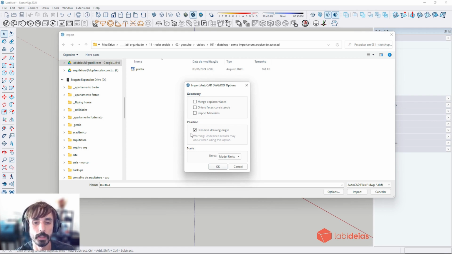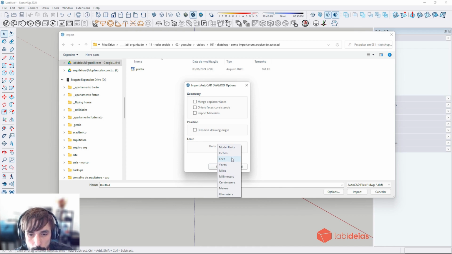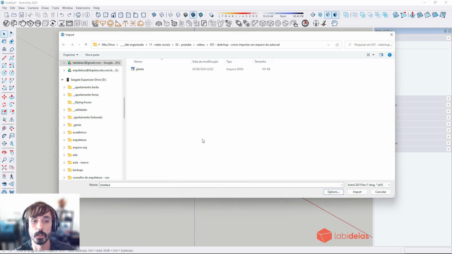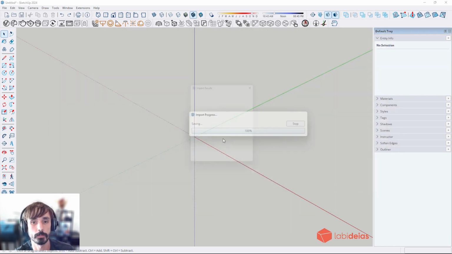We also don't need it to preserve the drawing origin. This is relative to the XY axis used in AutoCAD, and here in SketchUp, we don't need that reference, so I can disable this. Also here in the unit section, we set it to meters, right? Just to be clear. With that, if we click OK, it will already be pre-configured. We select the file and import.